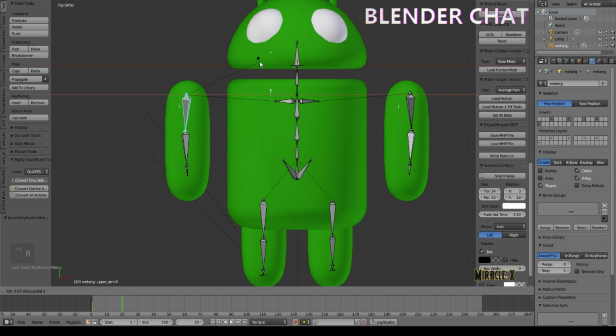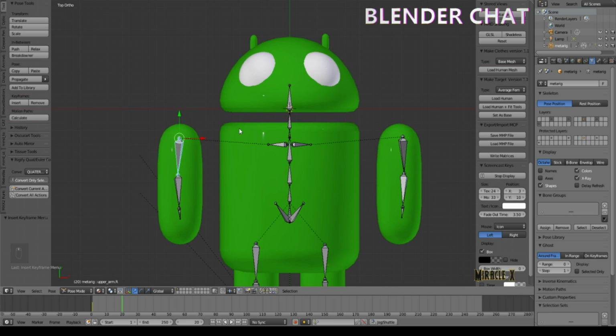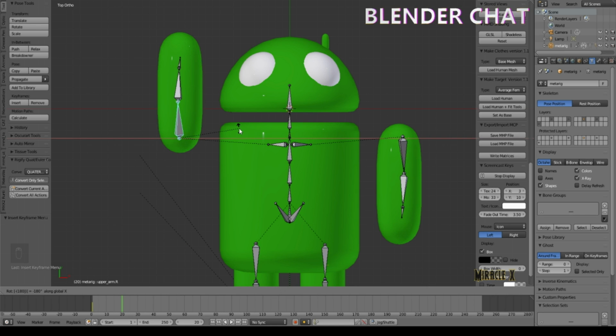Press R, X, and rotate it forward. As you can see, or just do R X 90 and it goes back. Okay, R X 90. Alright, you do that. R X negative 180. See that?